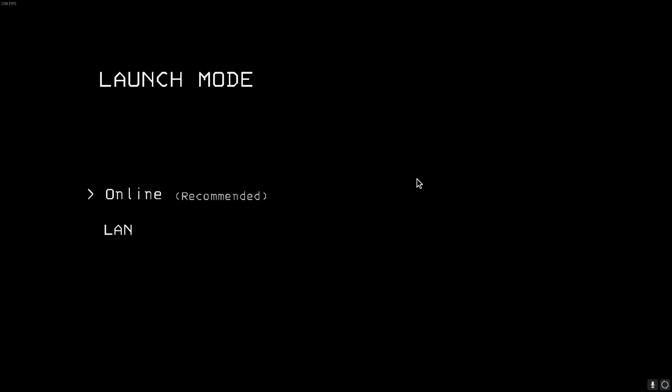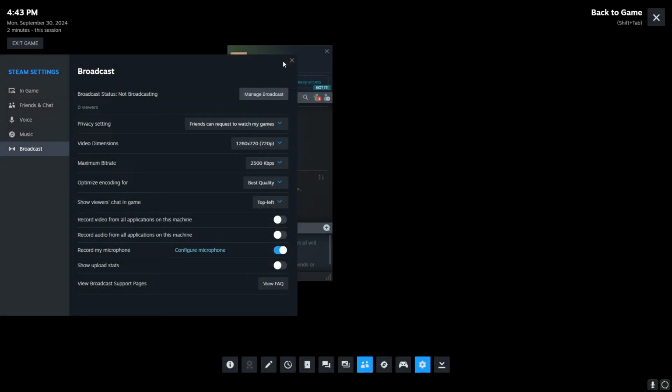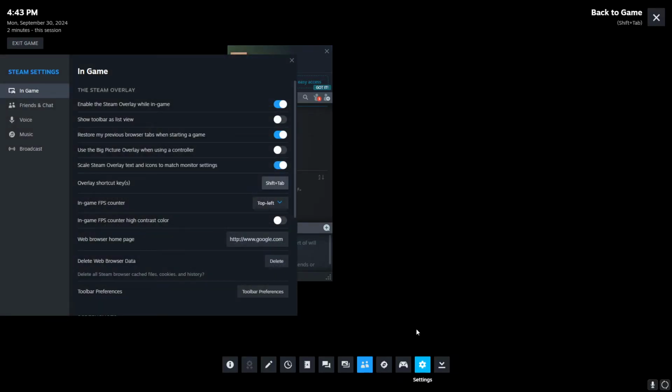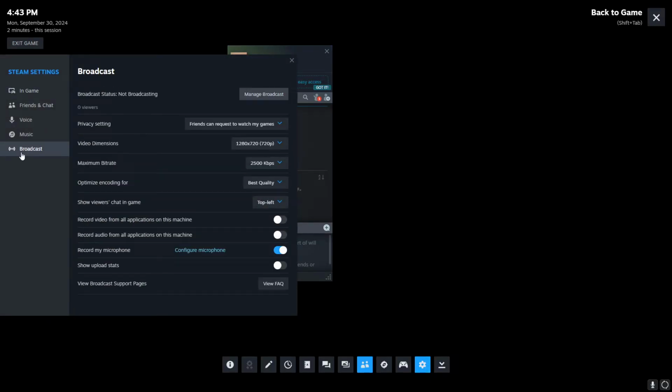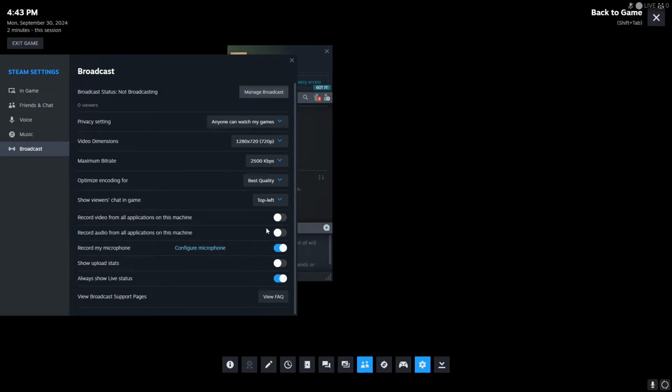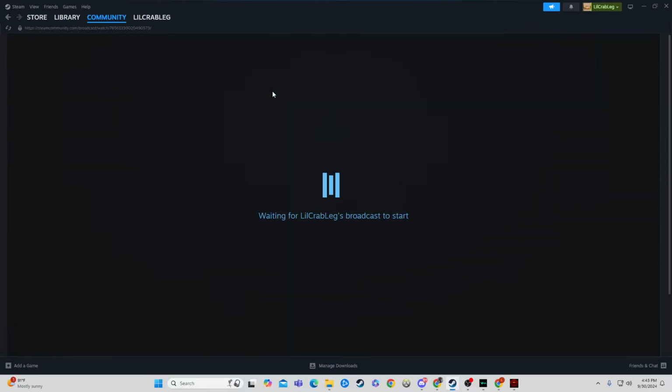So, here's what you're going to do: first you're going to hit Shift Tab and go to this overlay. From there, we're going to go to Settings and down here to Broadcast. From there, we can choose "anyone can watch my games." This way, it's not just friends, but anyone, but that's a personal thing. You can set up your microphone, and you can have all the details and extra stuff you need. And then you go to Manage Broadcast.